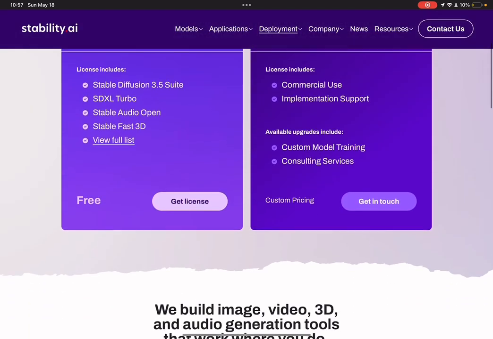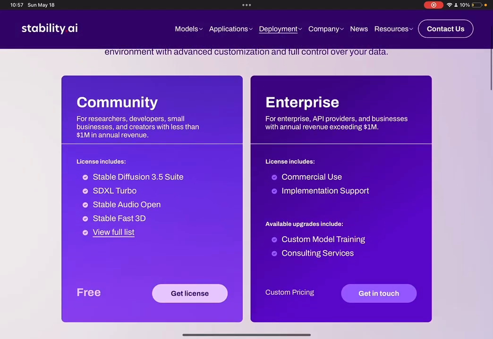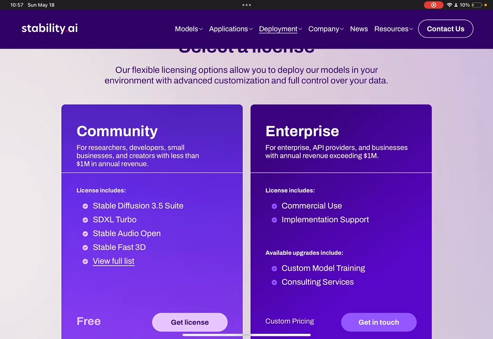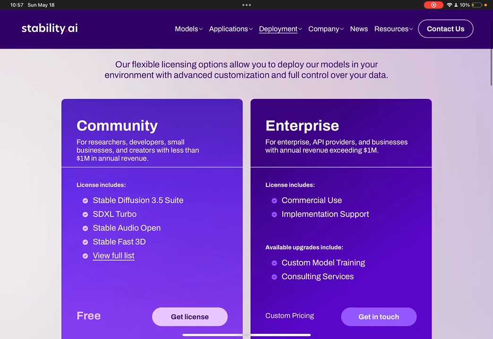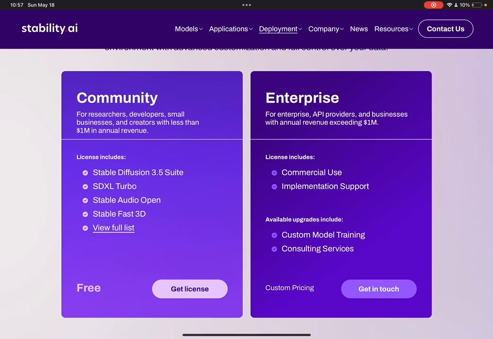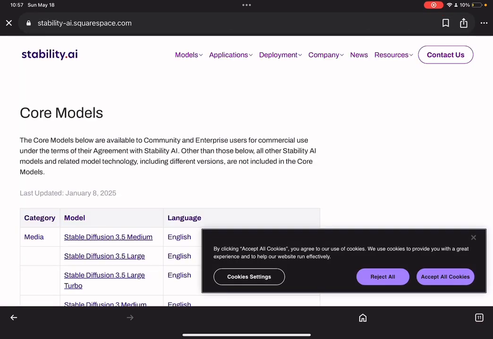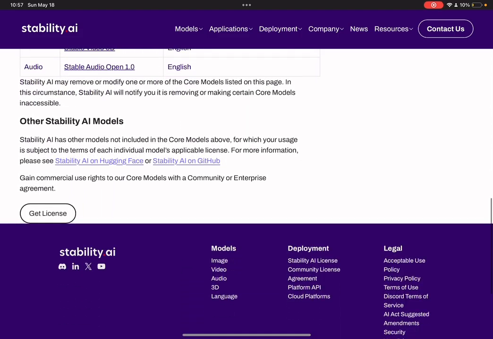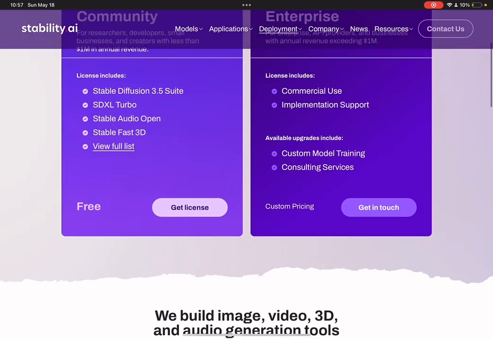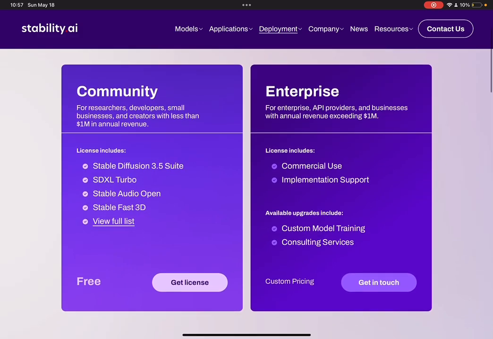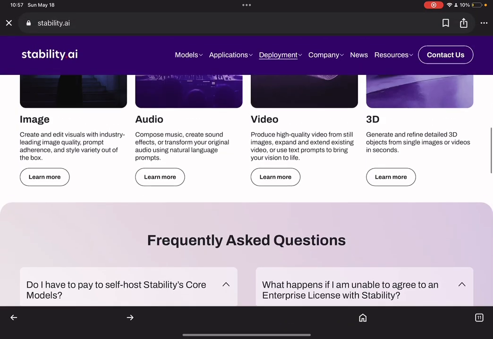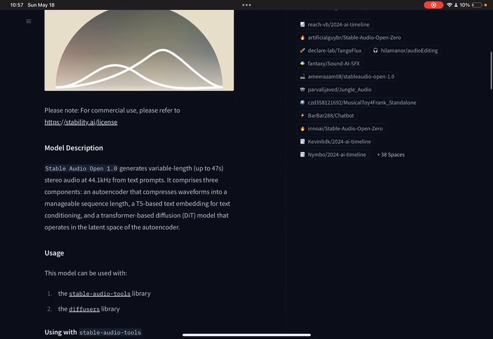You've got two particular licenses to choose from. You've got Enterprise for commercial use, and you've got Community, which is specifically for small businesses and creators with less than $1 million in annual revenue, which, let's be honest, is going to be the majority. I'm just having a look now to see what else is included. You can get a license from there anyway, and it says free. It's just that it may not be for commercial use, so you will need to check that out yourself, just to be absolutely sure.